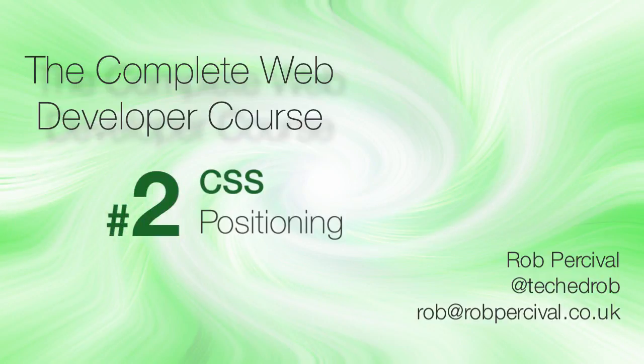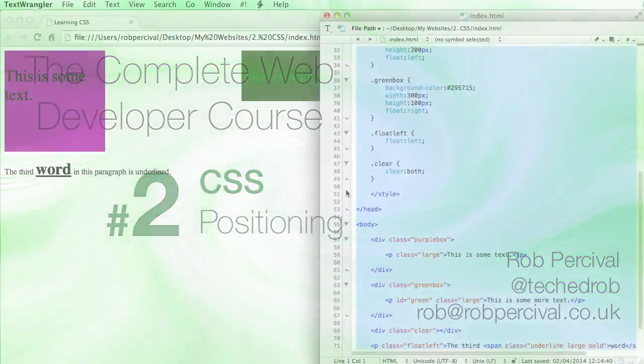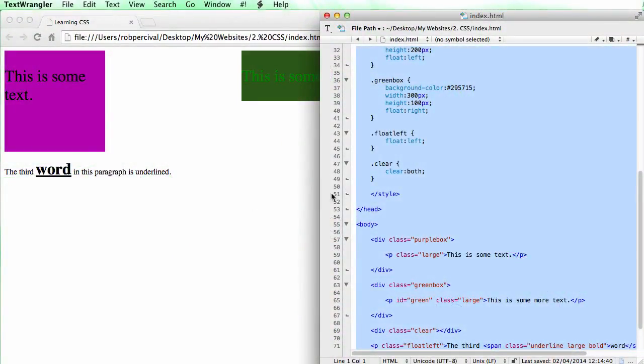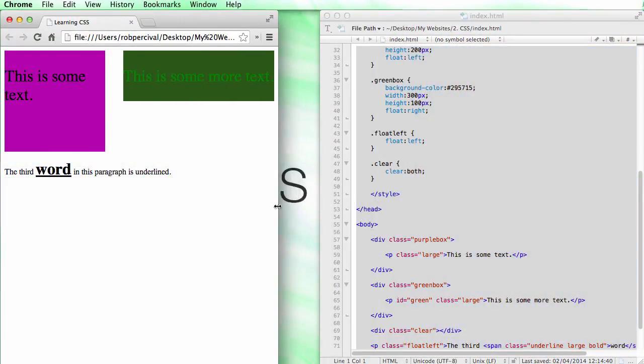Right, we're now going to look at positioning. Now this can be a little bit tricky and can get a little bit complicated, but it's extremely powerful and enables you to create some really quite complicated layouts with your CSS. So let's see how this looks.